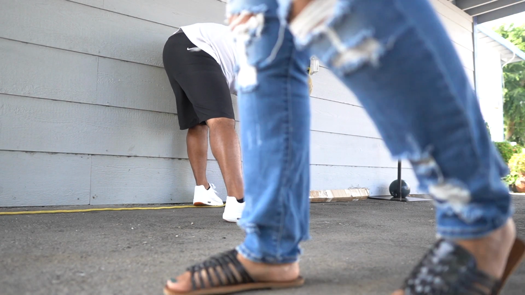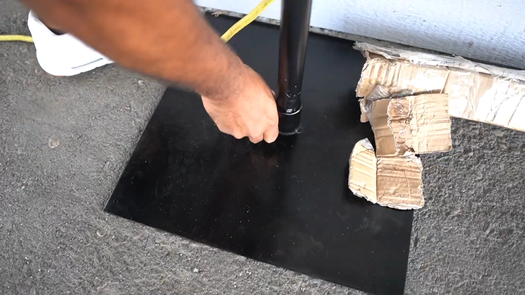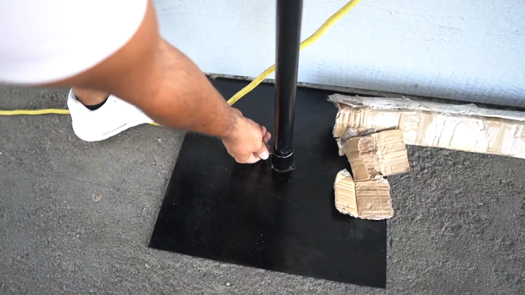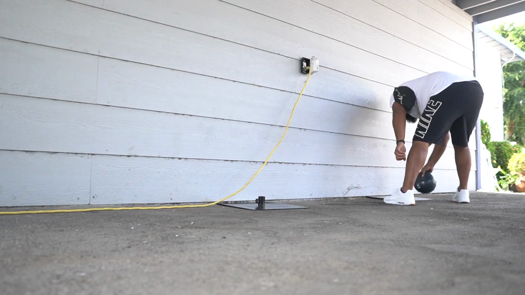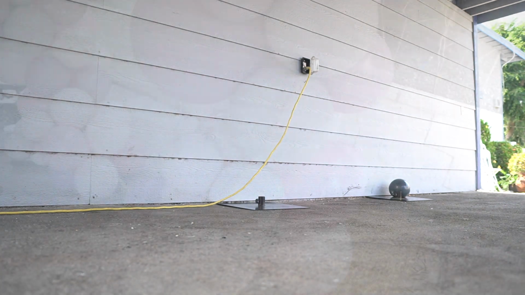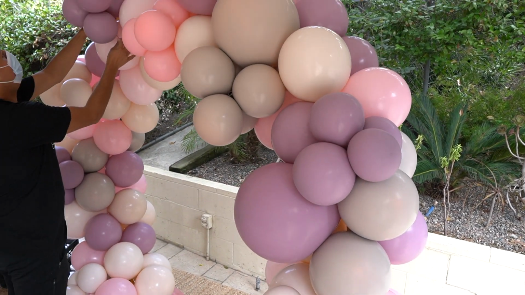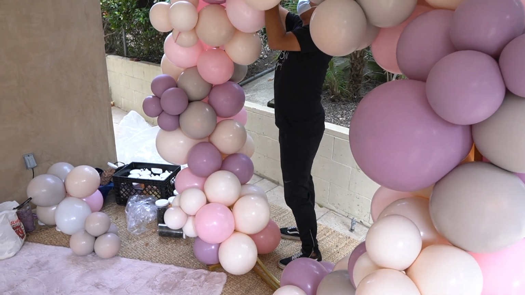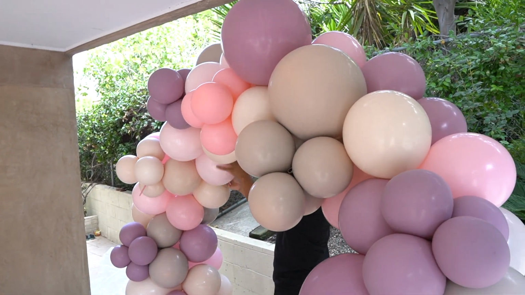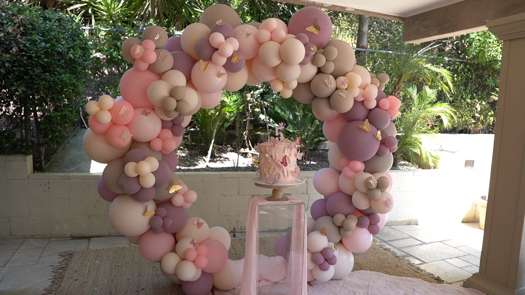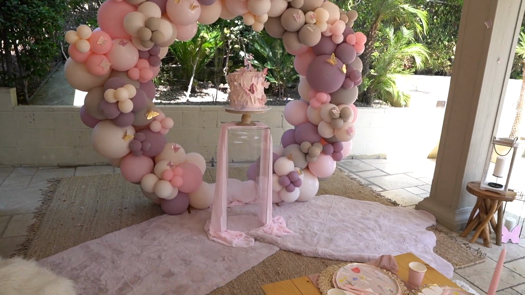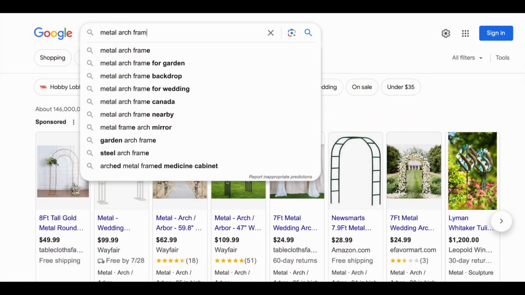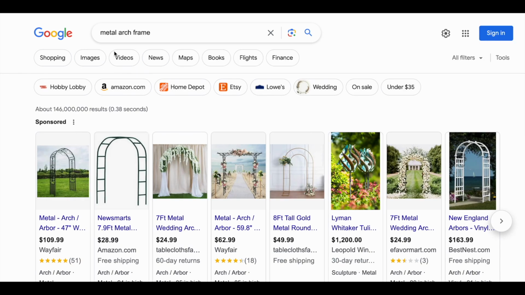It breaks down completely for transport and has a weighted base to help with stability, although you will likely need to use some weights for more security, especially if you're going to be setting up outdoors. Backdrop stands or frames can also be found in different shapes and sizes. Many of you are probably already familiar with the round hoop backdrop stand, commonly used by balloon stylists. You can also get metal arches like the ones you see here. I'll insert a couple of photos.